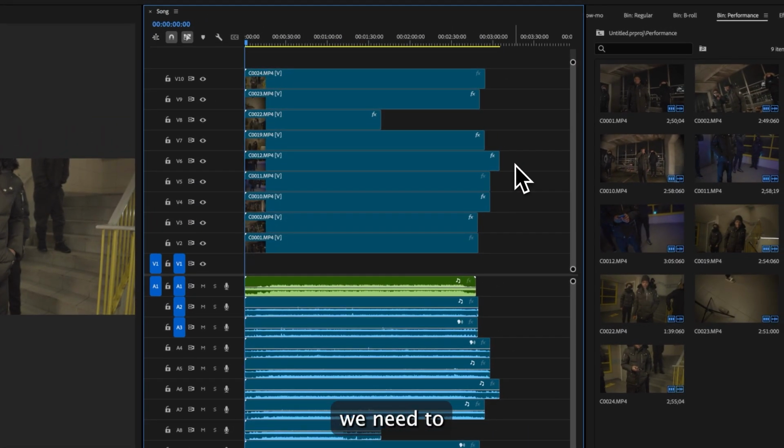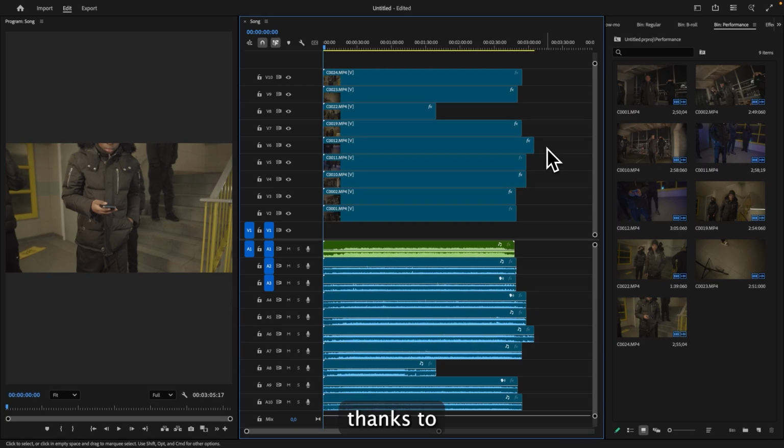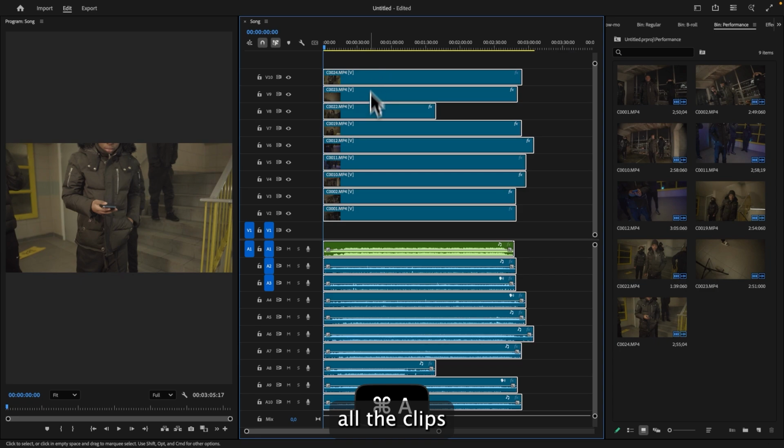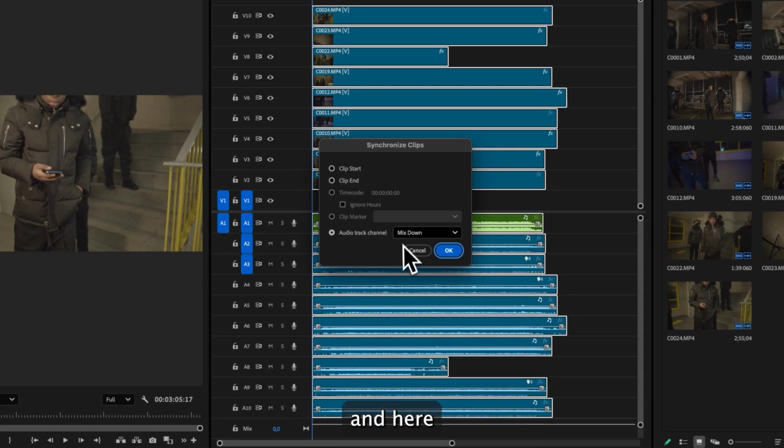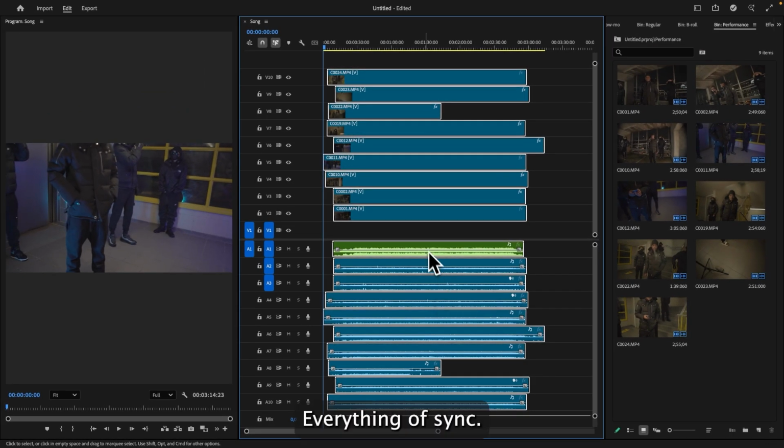Since this is a music video, we need to actually sync our performance takes to the song. So Command A or Control A to select all of the clips and the song. Right click on any of the clips, go to synchronize, and here you can select mix down, and I'll click OK. And as you can see, it's super fast, everything got synced.